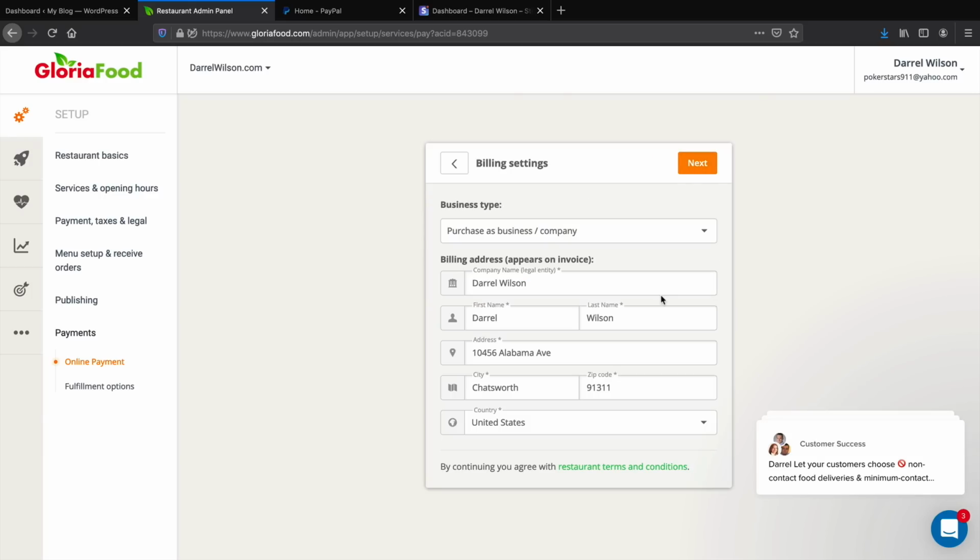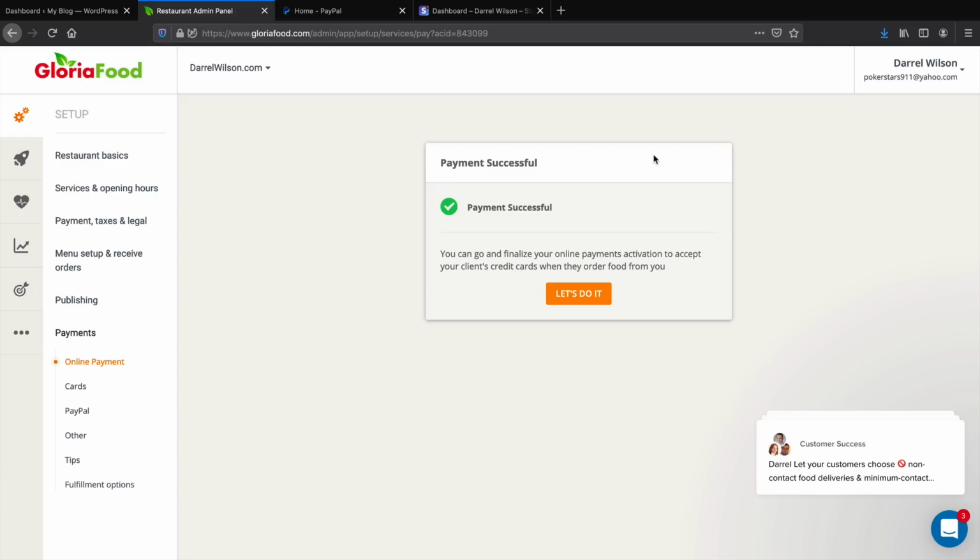Now I'm going to go ahead and subscribe to this same service, and then once I'm done with this billing information and paying for it, I'll meet you on the very next page. All right, awesome. So once you pay for it, you'll be brought to this screen right here where your payment was successful. So click on Let's Do It.